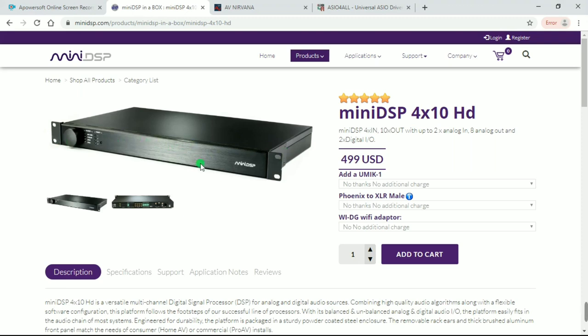Those miniDSP 2x4s are as big as a deck of cards, maybe a tad bit bigger. They're tiny. Very easy to hide. They're kind of out of the way, and you forget they're there. They just do their thing. Okay, so that's going to be it from the miniDSP page.